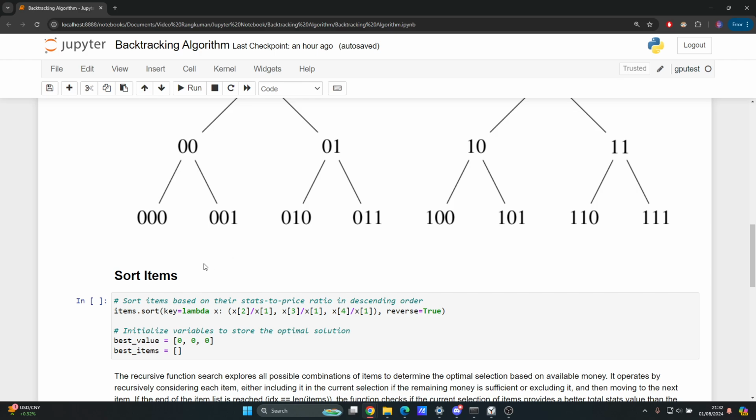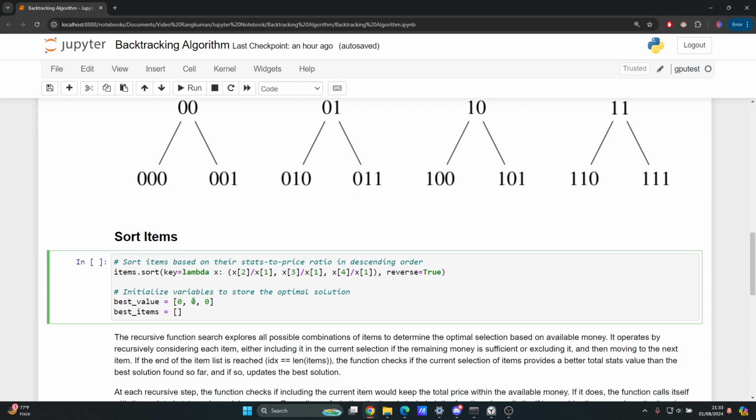So let's start with sorting the items first. We sort items based on their stats to price ratio in descending order, right? So this is power stats to price ratio, this is health stats to price ratio, and then this is speed stats to price ratio, right? And then we order it in descending order. Then we initialize variables to store the optimal solution. So this is the best value for stats, and this is the best items in which we choose that item, right?